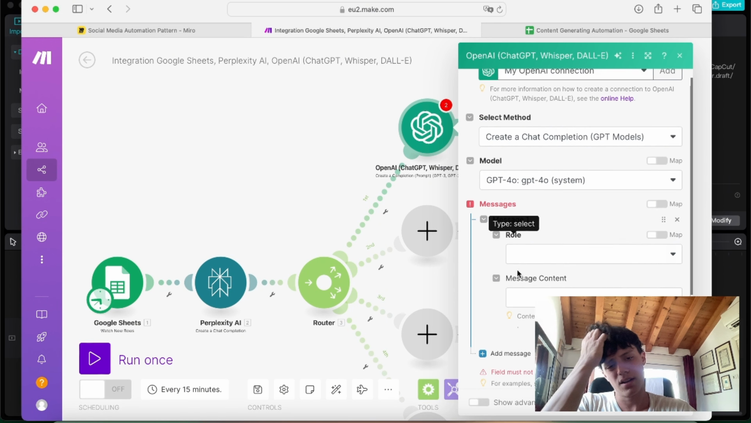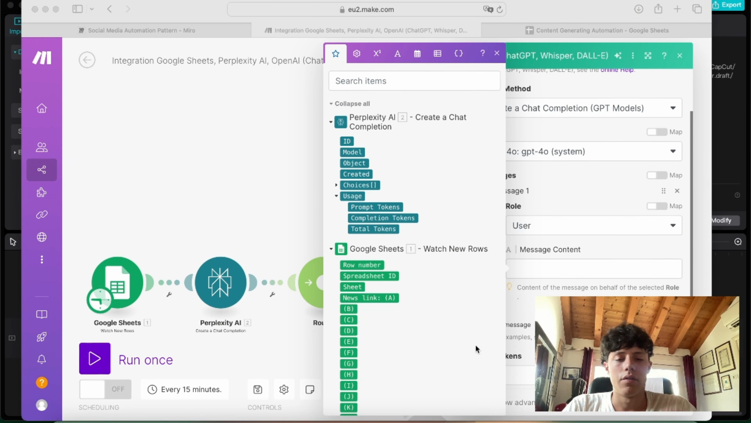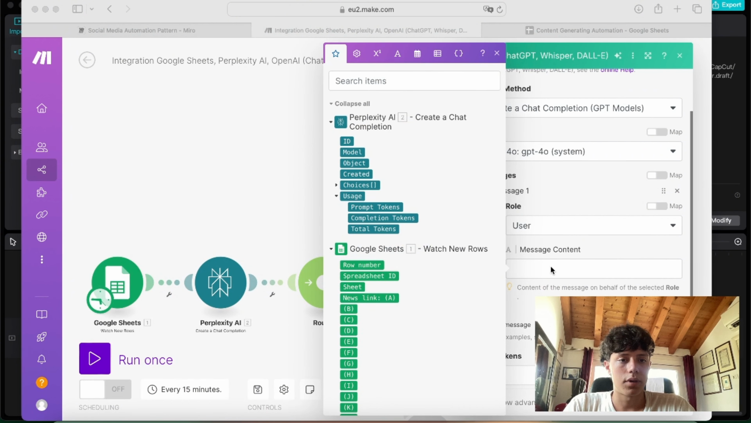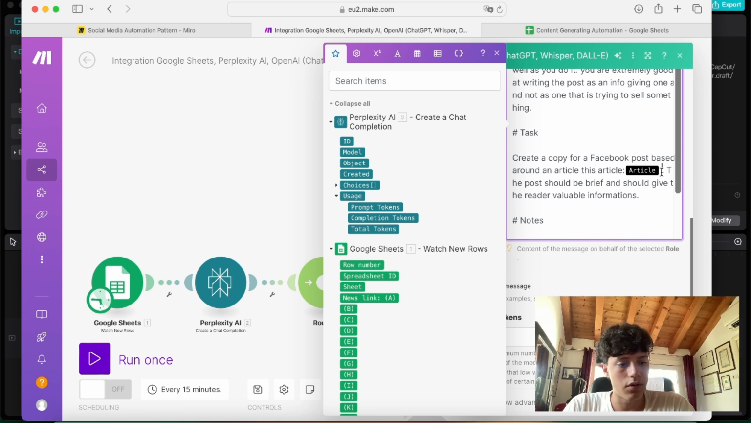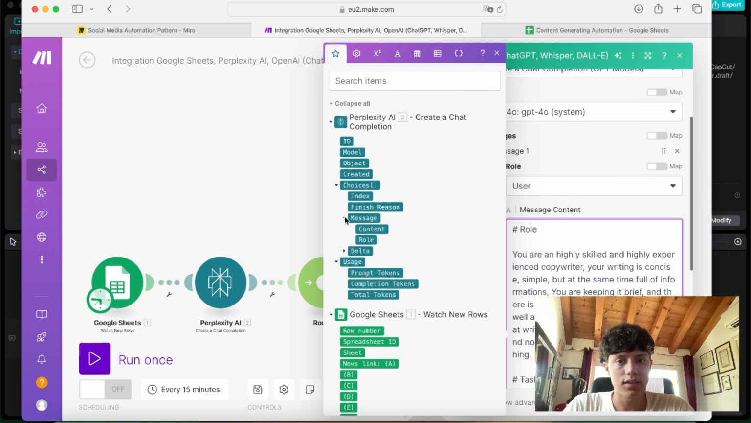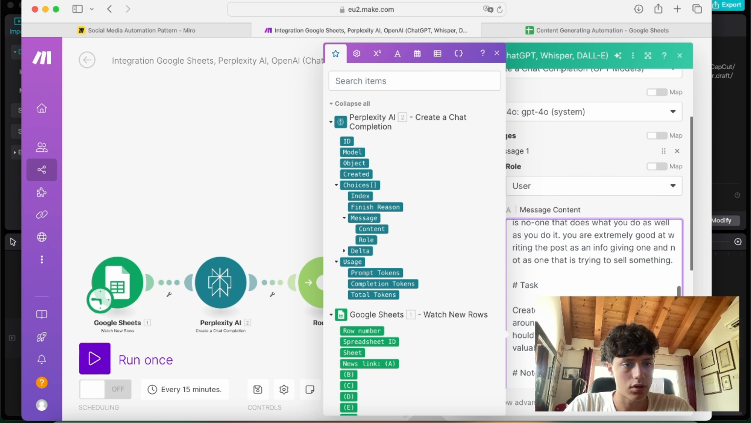Here I'm going to add message. For role, as I said, always use user. And for the message content, I'm going to choose this prompt right here that I've created for you. I'm going to copy it and paste it right here. And in the variable of the article, I'm going to look here into choices. I'm going to open it, open message, and choose content. I'm going to paste it right here after the 2 dots.